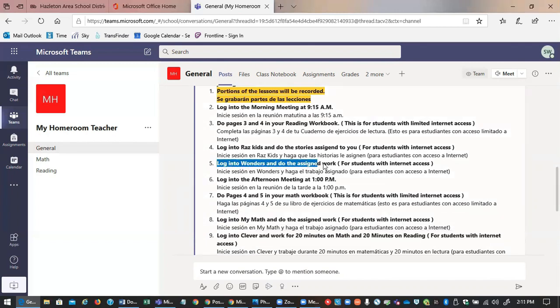The next thing is log into Wonders and do the assigned work. And this is for students with internet access, so since you're using your own computer, we're assuming you do have internet access. Now, Wonders is another website that will be up here in the tabs, and your teacher will show you how to access it. Once you get into your first meeting, your teacher will go through everything that's in the tabs and everything that's in the channels. We call these channels on the left-hand side. So this is the General channel where you have all your information.